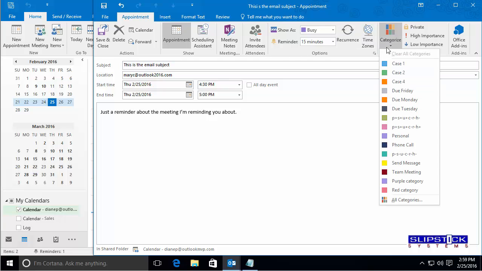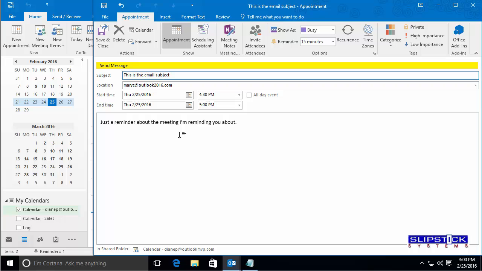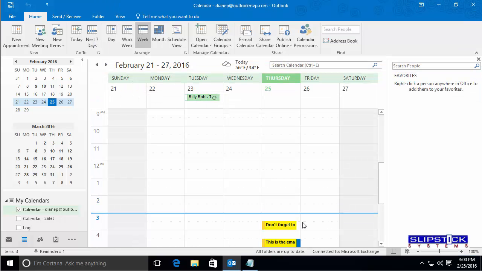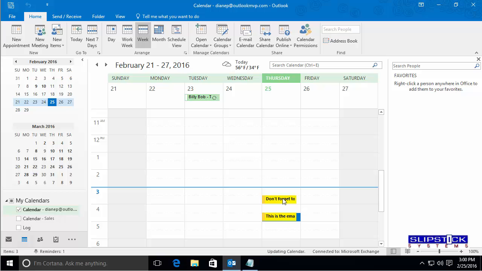You'll need to assign a category to it. I'm using the category Send Message in the macro, so I select the Send Message category. Now, when this reminder goes off at 4:30, it would send an email message. You can see I have one I created previously to use there.